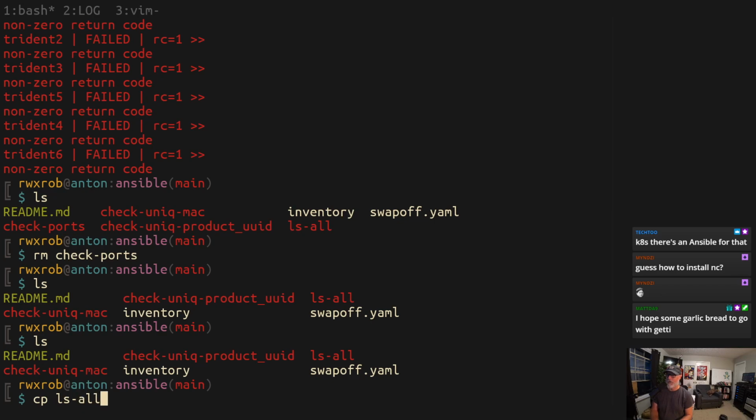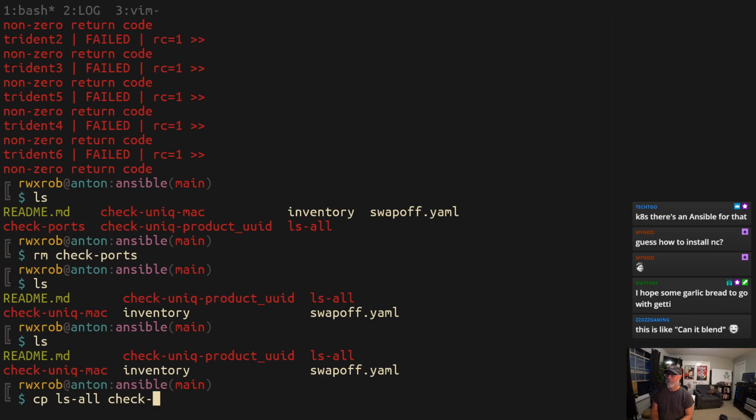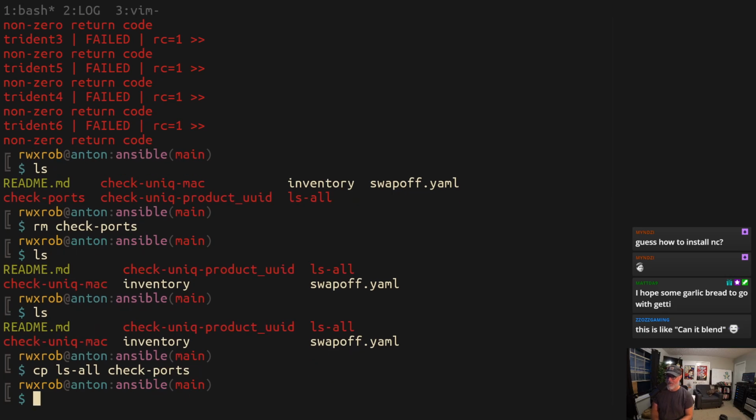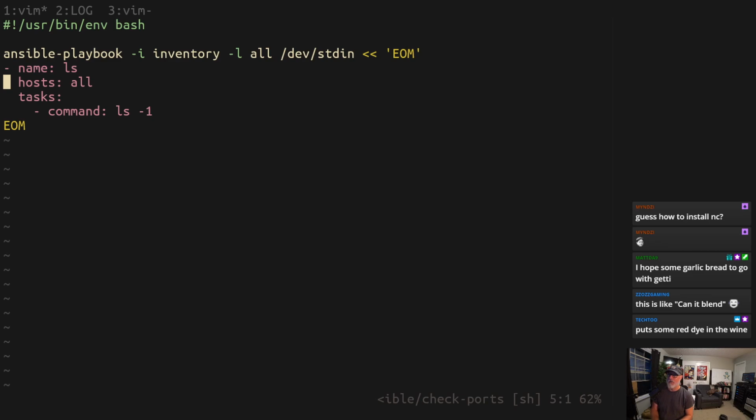Copy ls all to check. You remember my blunder. Check posts. All right, we're gonna get crazy with Ansible here. We're gonna have conditional logic in Ansible.